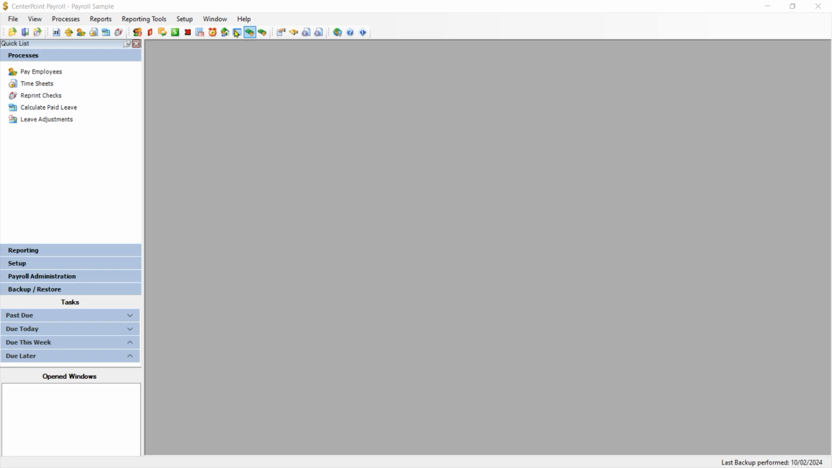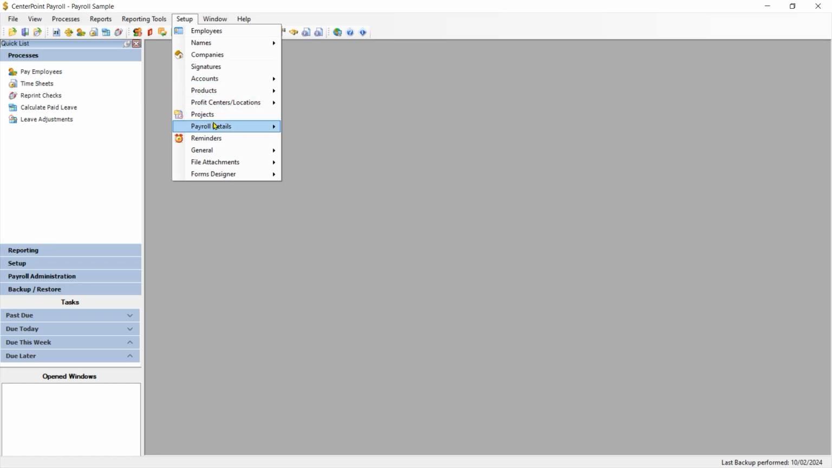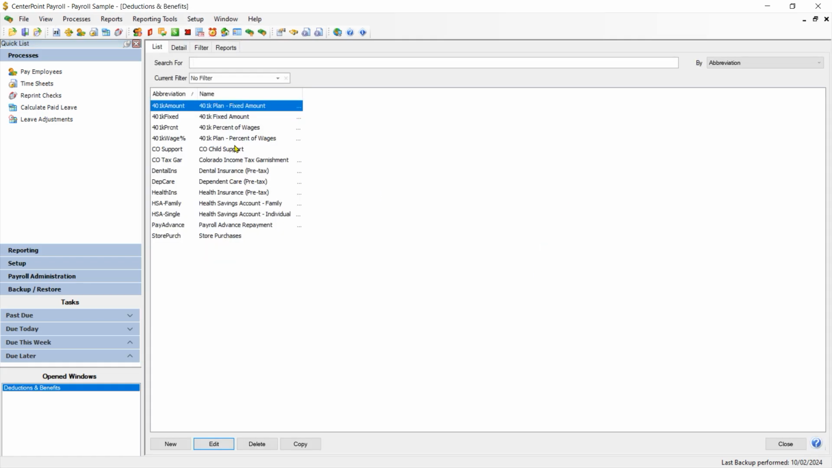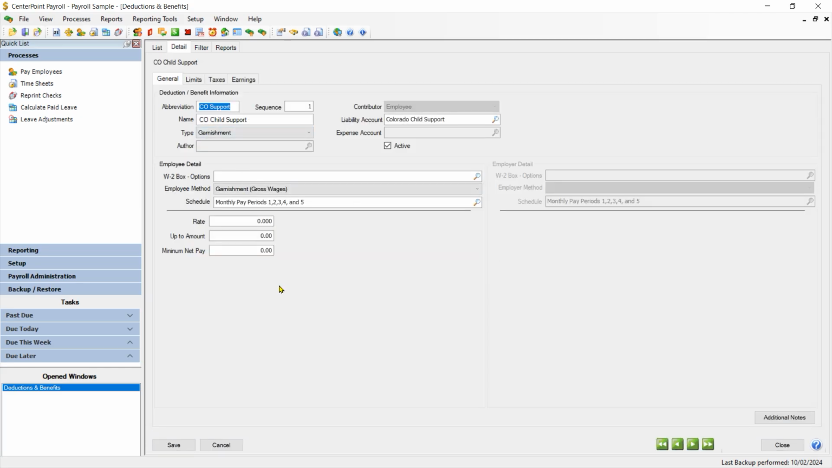Garnishments are set up under Setup, Payroll Details, and Deductions and Benefits. You can see on the list that I have 2 garnishments already set up. One is for child support and one is for unpaid taxes. I'm going to edit the one for child support first.